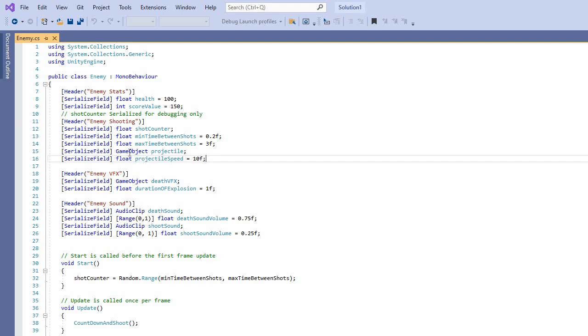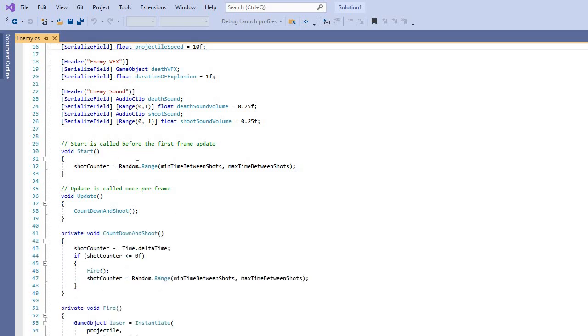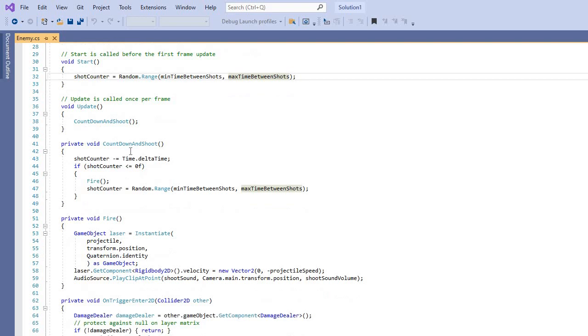So that all has to do with setting up, getting it ready to shoot. On start, you can count the number of shots here. Range is right here. That's for the volume, so we won't deal with that as much. Minimum, maximum between shots, so it's saying how long between shots again. And then down here, countdown and shoot.